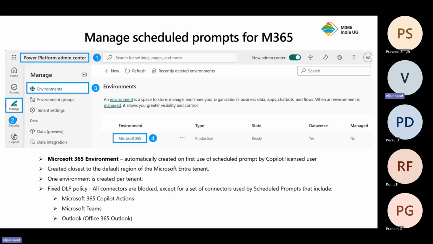And also, it has its own fixed DLP policy. What that means is, even though you have tenant or environment related DLP policies, they will not apply to this particular Microsoft 365 environment. Also, as a user or as an administrator, you will not be able to create, execute, or manage any Power Automate flows, apps, or connectors in this environment. This is mainly dedicated to scheduling the prompts. That's it.